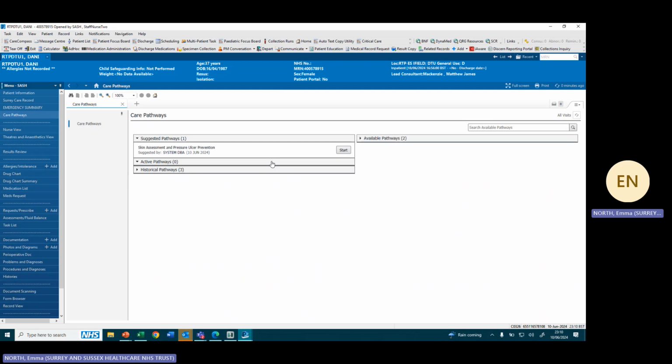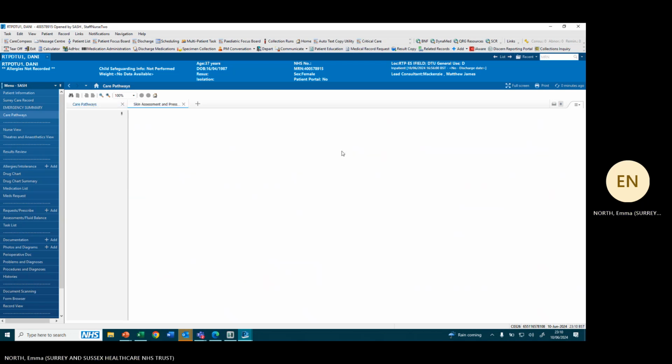We have active pathways, so if this patient had been in for a number of days and we'd already documented in a pathway, they would show here. Any historical pathways that have taken part in different admissions will show in the historical pathways, and also pathways that are dependent on the patient's condition rather than being mandatory can be found here. And the first one that you will see live in the patient's record will be Care of the Dying Adult, which is coming soon. But for now, we're going to start the skin assessment and pressure ulcer prevention care pathway. I will do that by clicking on Start.